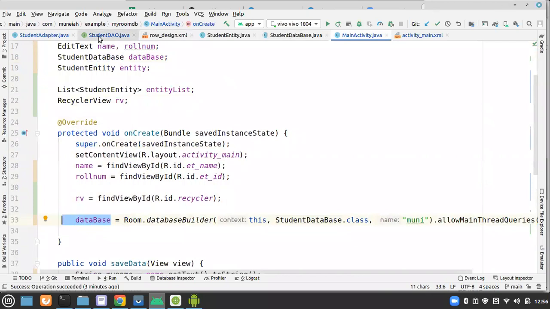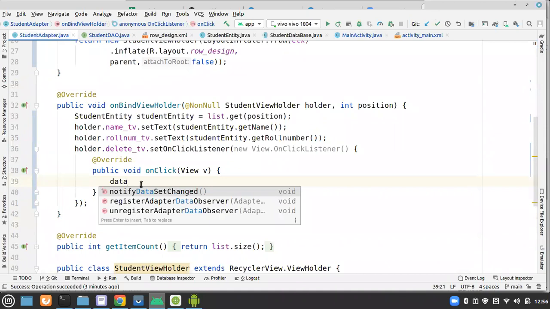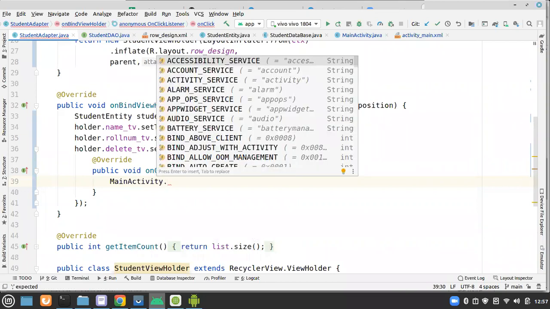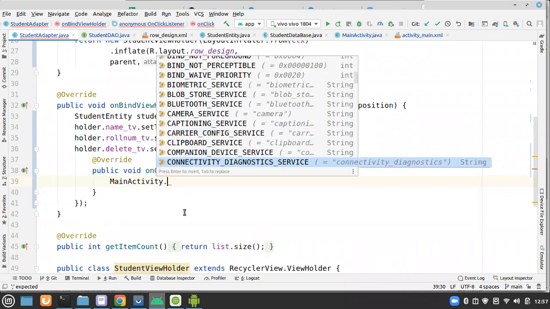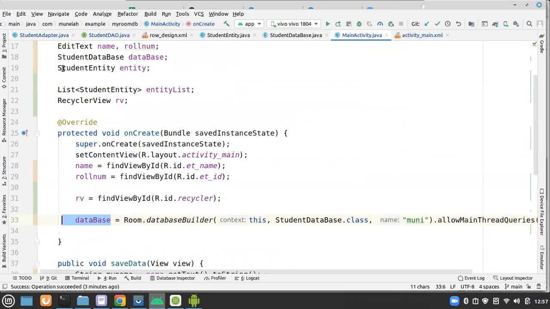If you access this database inside your adapter class, we are unable to access it. The database is available in our MainActivity.java file, so we can access it with the help of MainActivity only. But even then I am unable to access the database variable, because it is non-static. So first of all we need to change this database variable to static, or you need to create an object for your database.